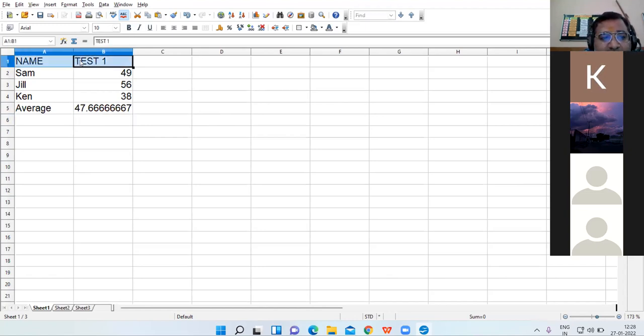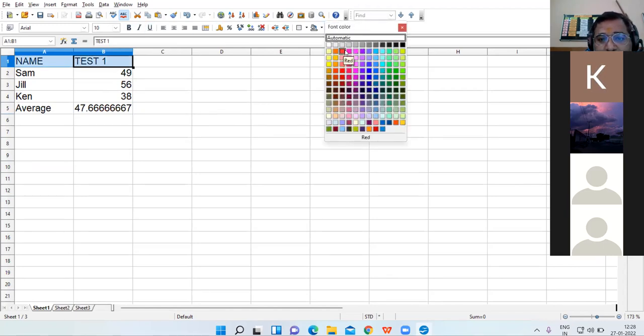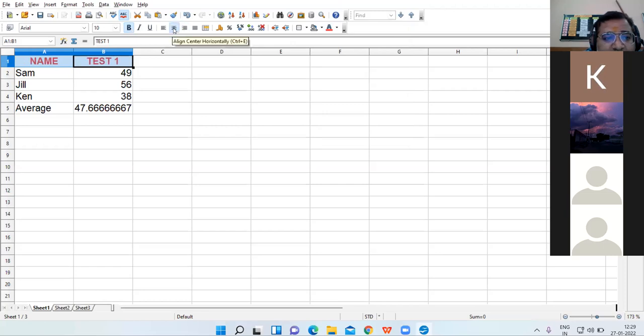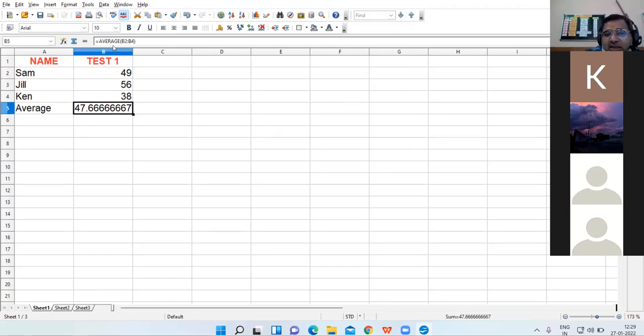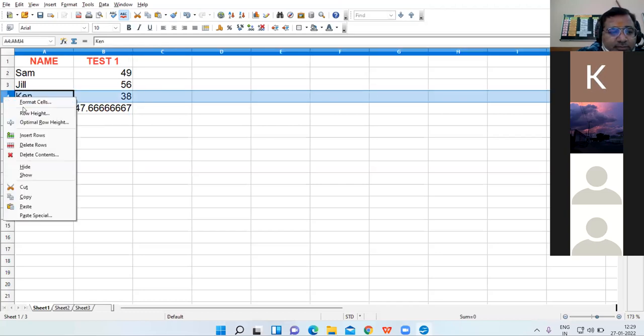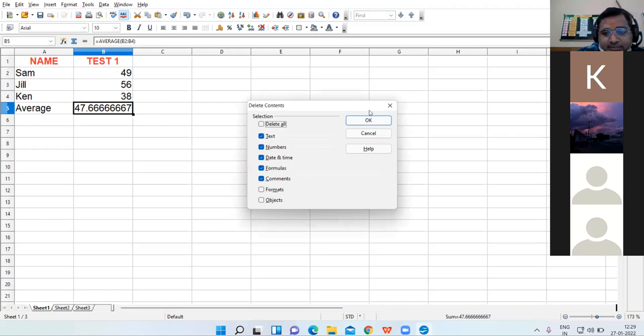I have made a worksheet, a very small worksheet. When I tried to find the average of these three numbers using the average function, which is shown in the formula bar over here, the average was 47.666 something. Okay. Now what I have done is I have deleted it.